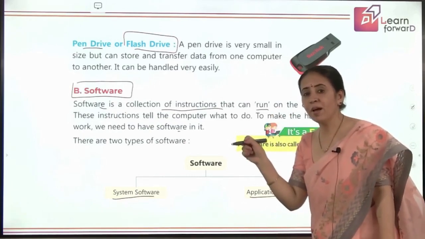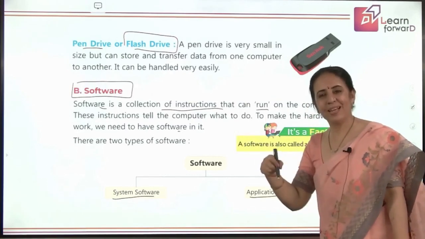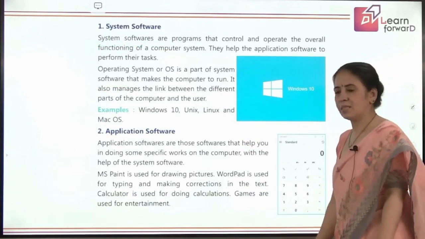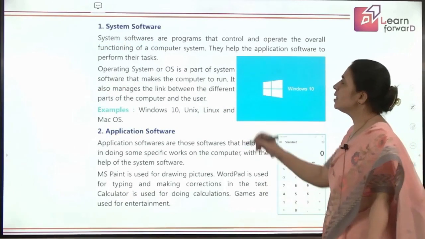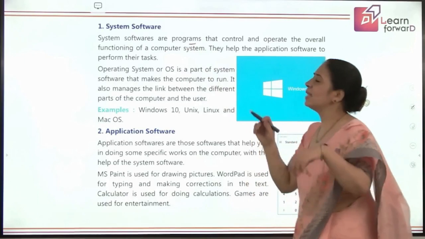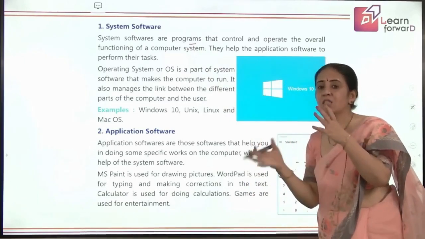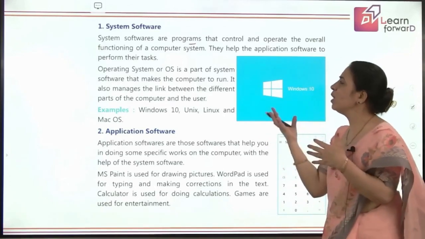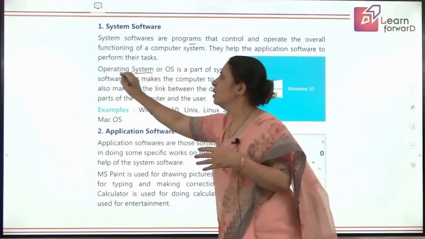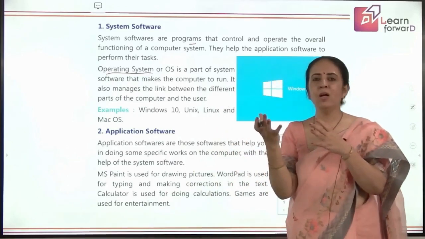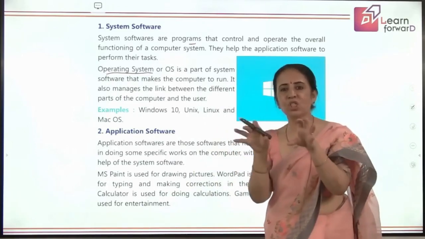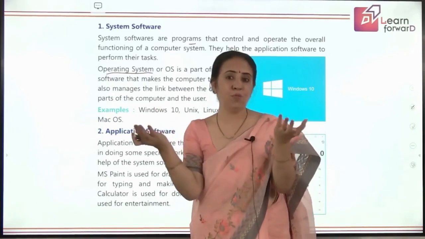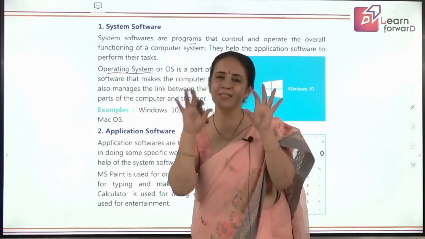System software and application software. Good. So we'll understand what is a system software first. System software are the programs that actually control the functioning of the computer. Like operating systems are very common system software. So without system software, you cannot provide initial intelligence to the computer, and the computer is not ready to work for you until it has a system software.